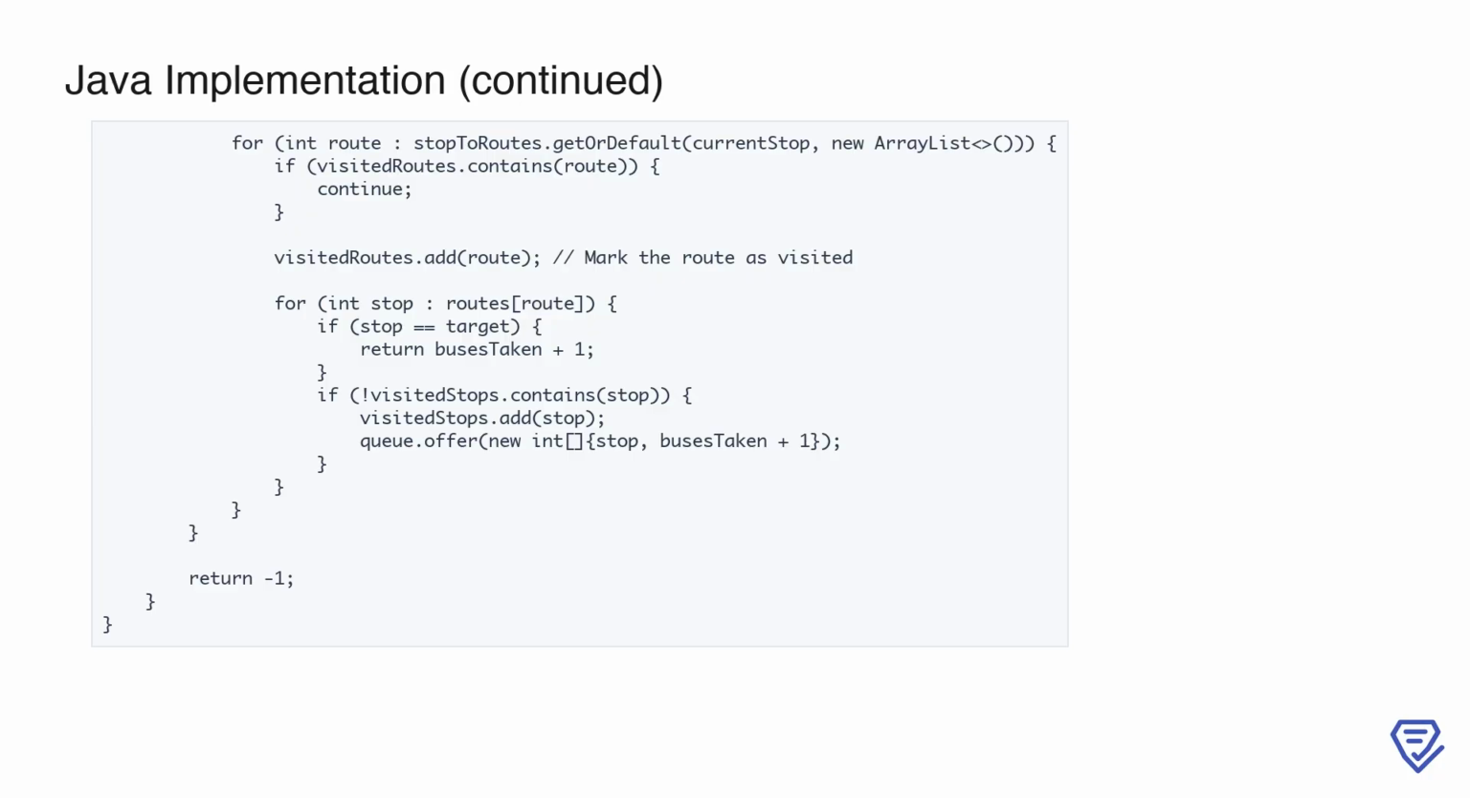This ensures we explore all possible paths while minimizing the buses taken. If the queue is exhausted without finding the target, we return -1 to indicate that the destination is unreachable. This implementation uses BFS to guarantee the shortest path in terms of buses taken, leveraging the stop-to-routes map for efficient traversal between stops and routes.